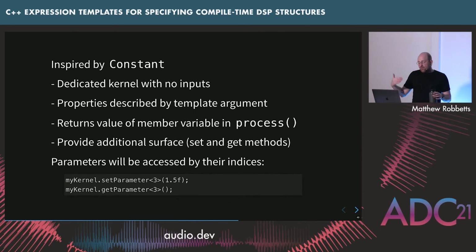Now, the overall idea with parameters that I kind of ended up on is that when a kernel has parameters, you can access them like this. So if you have a list of the parameters, you can set parameter index 3 like this, and you can get parameter index 3 like this. And the parameter index is a template argument, and the reason for that is that parameters can be any type. So get parameter will return a different type depending on which parameter you actually ask for, so it needs to be a template argument that you call it with. In this case, we're assuming that parameter 3 is a float.